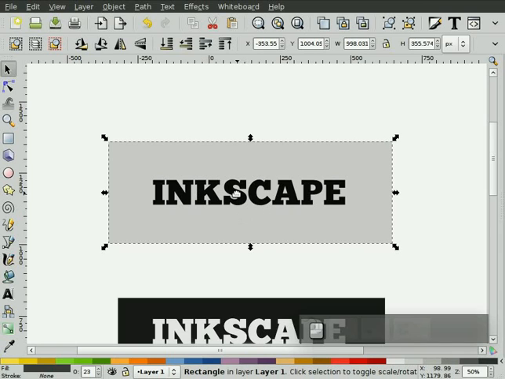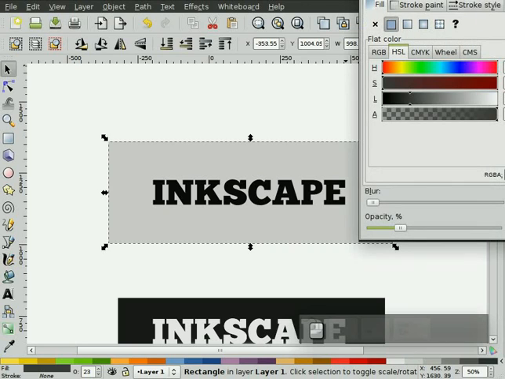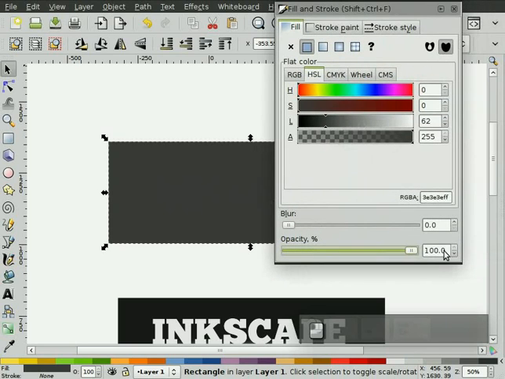We'll duplicate both. Hold on. I've got this above. Hold on. My opacity is very low here. Bring that up.